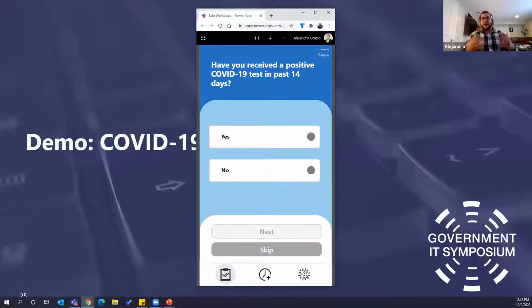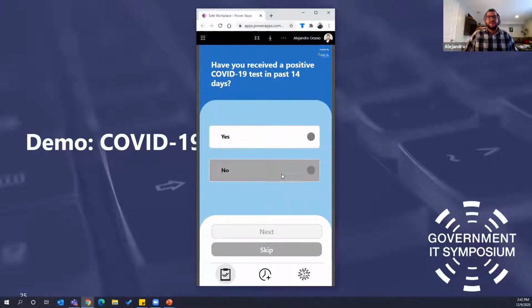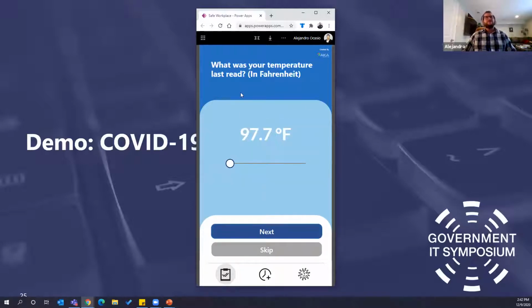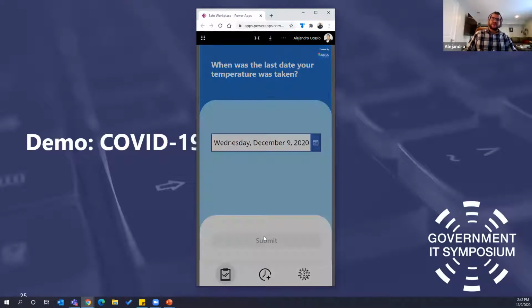And this is the Canvas app, right? I'm trying to pretend like we're inside of a phone right now. And this is a questionnaire that we've created. Have you received a positive COVID-19 test in the past 14 days? I could say no here. And close contact, have you been in close contact with somebody? Maybe I'll say yes. And from here, it's saying, what's your temperature, and I can pick the temperature that I'm at right now. And then my last, this is when I was last checked for that temperature, and I'll say today. And just like that, I've submitted that questionnaire.